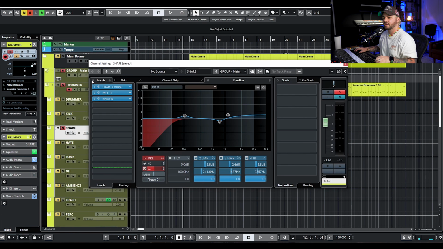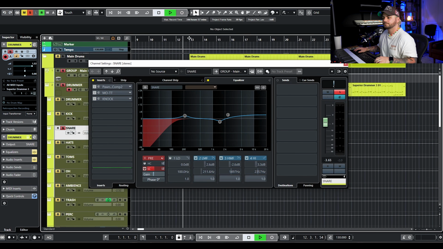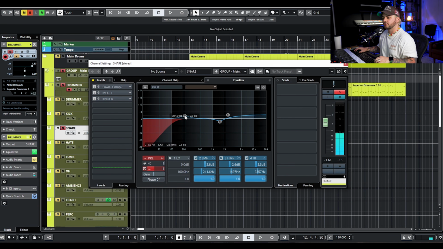And then for the snare, here's what it sounds like raw as well. We're doing a little bit of EQ in Cubase, so boosting that kind of fundamental at 211, and then adding a little bit of sizzle.